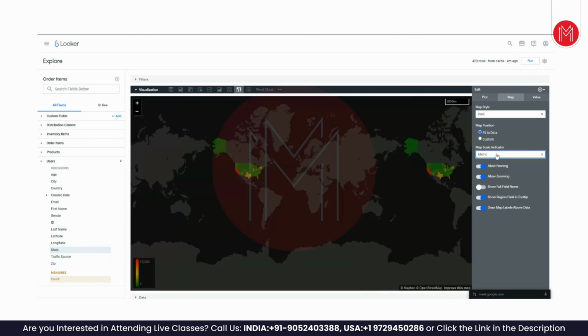So the map scale indicator, we are not very sure what exactly this does, because this map visualization is not widely used. Ultimately we are interested in numbers and the states, which we show under the column chart and the bar chart. But I'll check this in the documentation and let you know what exactly this map scale indicator does.